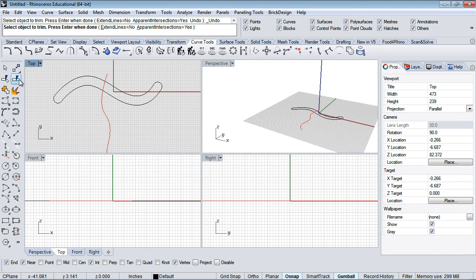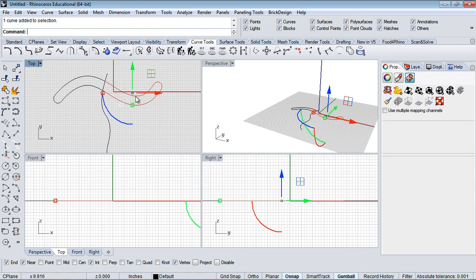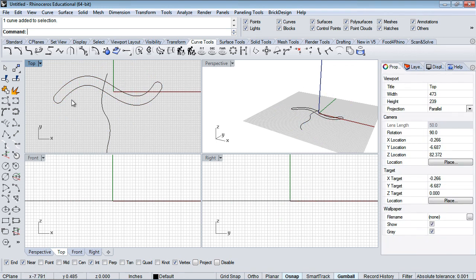But maybe I just want to split it. Maybe I don't want to cut it all the way. I just want to cut it right there. So that's where I would use split. So I can select the objects to split. Oops. Hit enter. Select the cutting objects. It's just a little bit opposite. So now it's split into two segments, but it doesn't delete it.